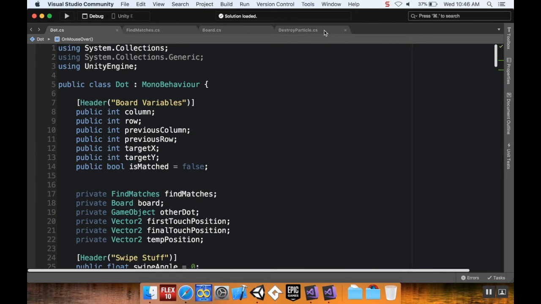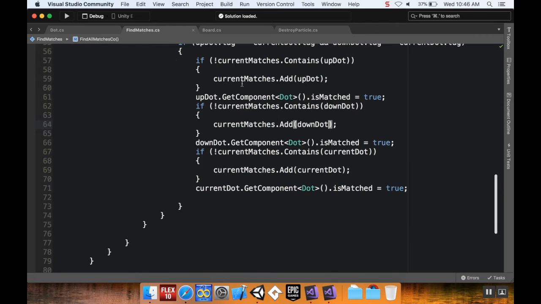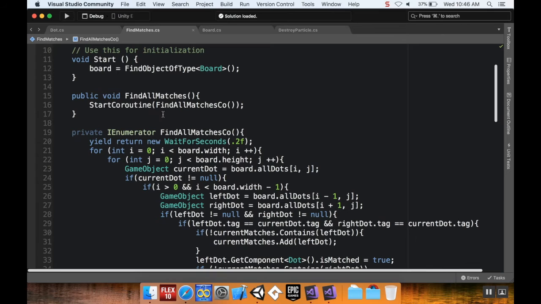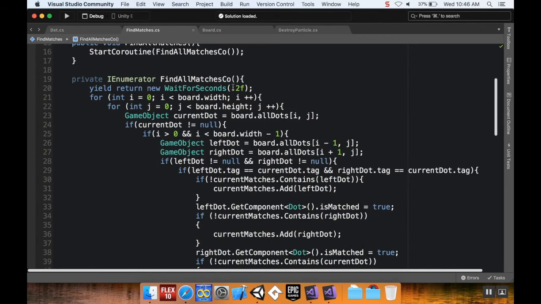So what I want to do is go to my find matches script, and let's just talk about how the find matches works again. So we have a list of our current matches, which we're using to be able to tell how many matches we have at a time. We have our coroutine here. Our coroutine waits for a small portion of a second, and then it checks everything.